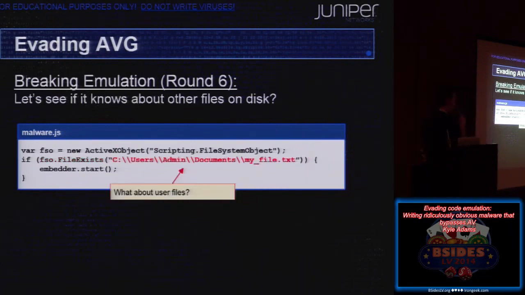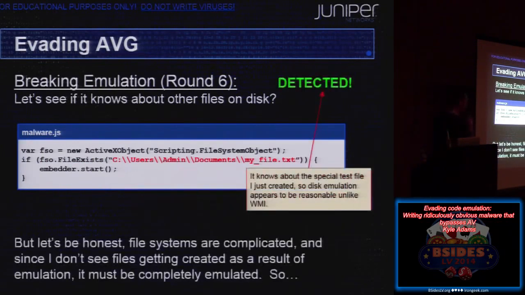So the next thing I want to do is see if the file system object knows where a user file is, because maybe they have a hard-coded rule in there saying to always say yes if you check for your own path. So this time I just created a file in my user's documents directory, and I checked to see if that file existed, and I was still detected. So AVG knows about files on the disk, and this is where I was saying if they made HTTP requests, I could exfil at least the list of files on your drive, because I can tell which ones exist and which don't. They actually do give me that information through the file system object. Presumably, I could open these files too.